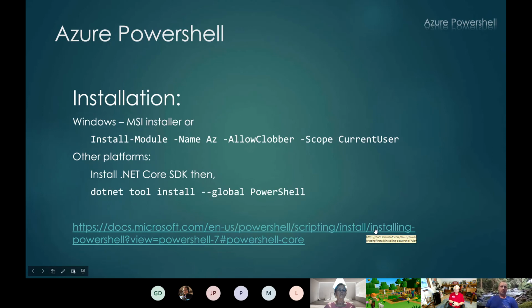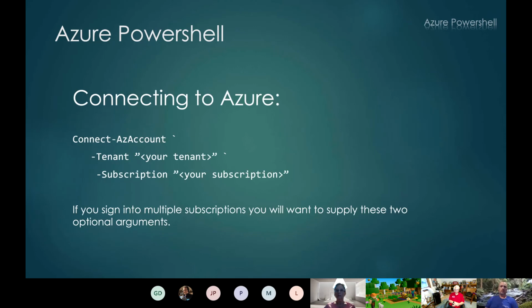Again, installation is pretty easy, so I'm not going to spend much time on this. There's an MSI installer, or you can use the .NET tool install. Connecting, just like with the Azure CLI, you have to be careful about what subscription you're connected to, if your account has access to more than one.